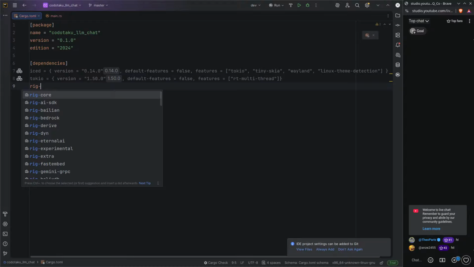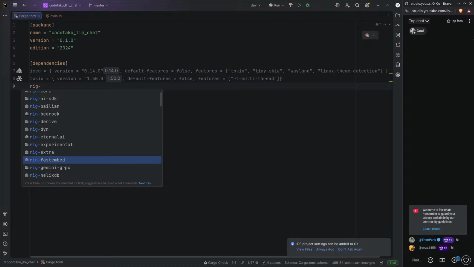There's even some other rig libraries that you could also include for several integrations too, which is nice because rig is using traits for everything, so you could literally implement traits for anything you want. Let's say you want to integrate something that rig doesn't know about, you could easily do that.